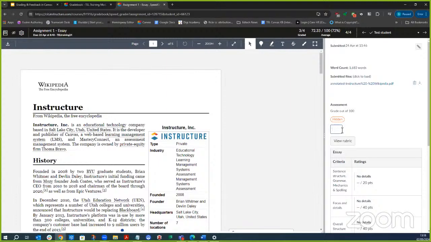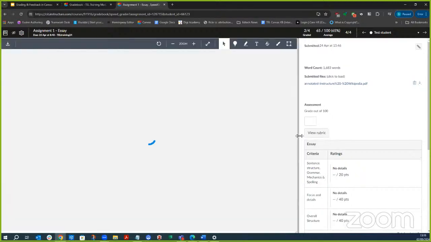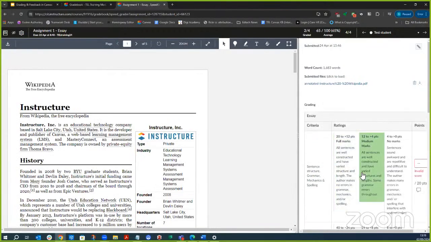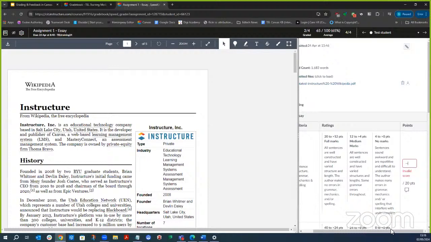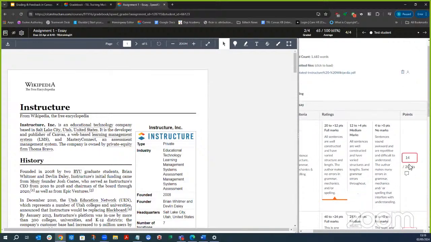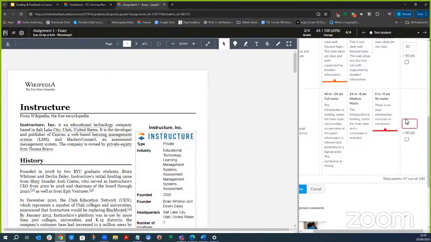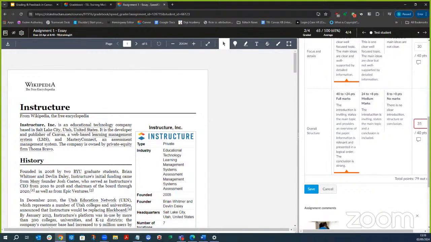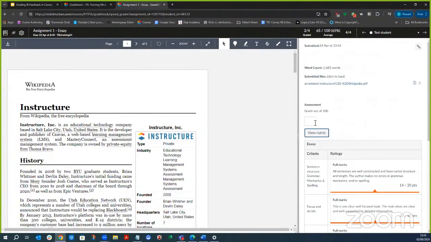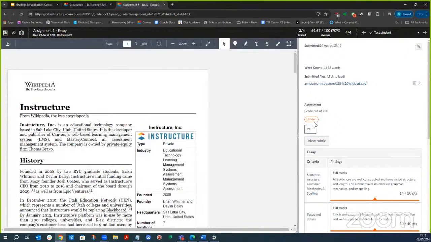So I'm just going to remove it again because I want to show you rubric as well. So if you were using a rubric for the grading, you can click view rubric. And I'm just going to put in a score for each. So let's say 14 out of 20, 30 out of 40, and 35 out of 40. And then it calculates the full out of 100 for you. So I'll click save. That was 79. Then so I know that's 79, I can add it in here. And then I've added my grade.